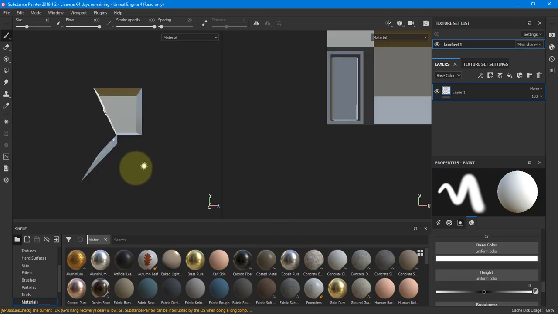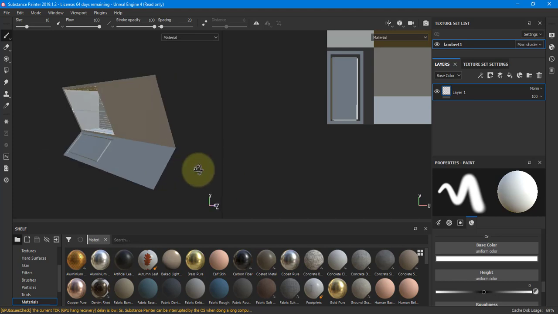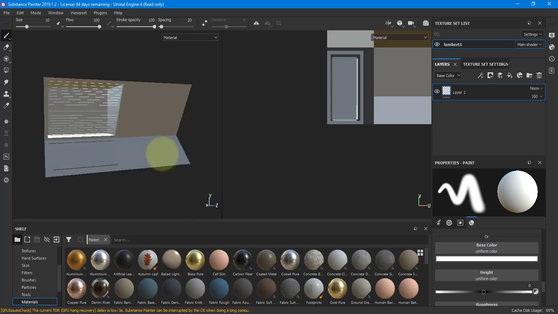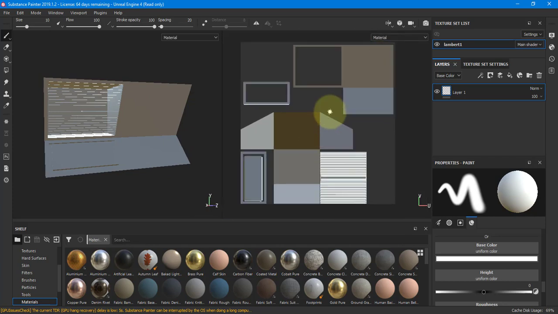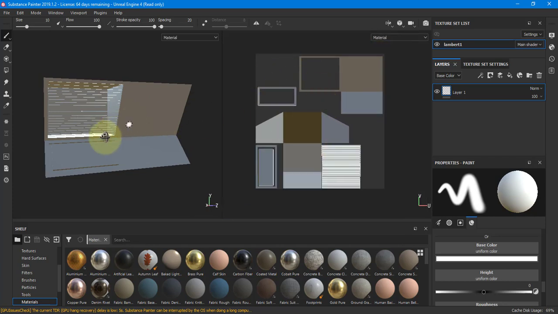All right, so just a little quick tour of the interface. This is the 3D side. I don't know what happened. Oh, I do know what happened there. I have to fix that. And then this is the 2D side. Okay, so these are my UVs. This is the 3D side.